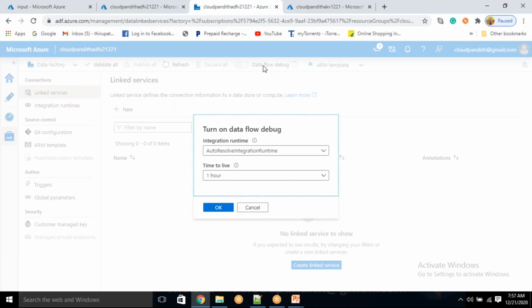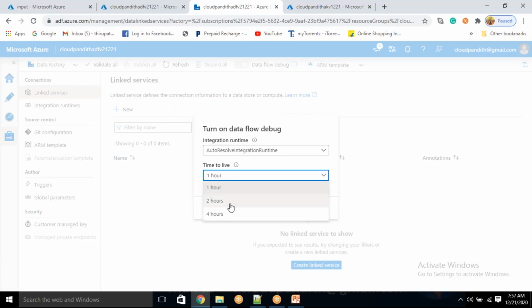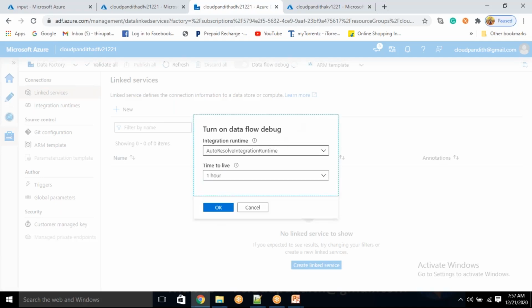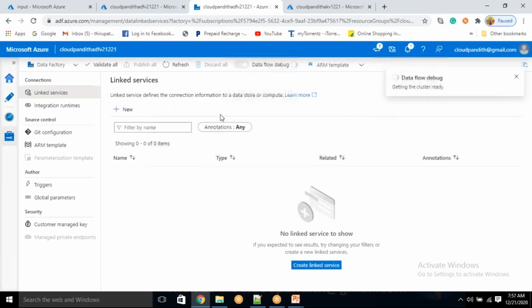Otherwise, if you are not enabling this and you run your data flows directly from the pipeline, the cluster will be created on the fly, execute your job, and terminate immediately. But I want to keep my cluster running for 1 hour. You can select 1 hour, 2 hours, or 4 hours. Just select 1 hour. This is more than enough for us. Click OK. Meanwhile your Spark cluster will be available in the backend.